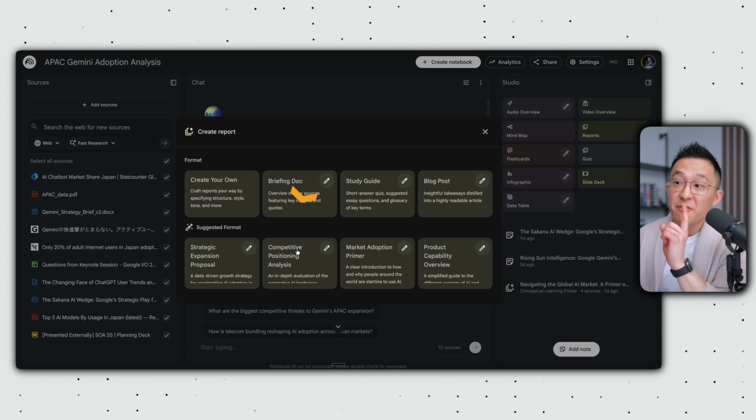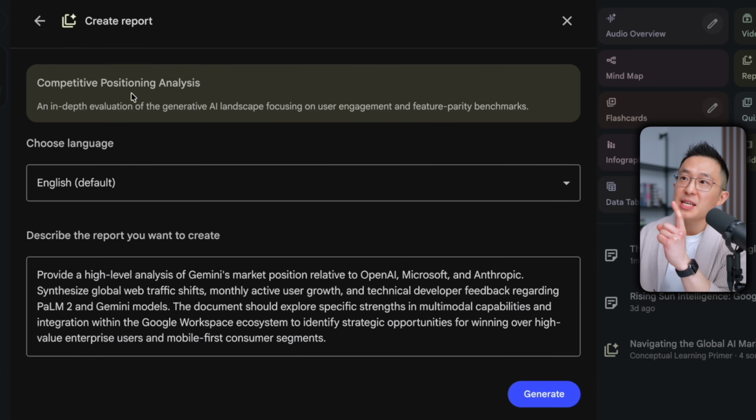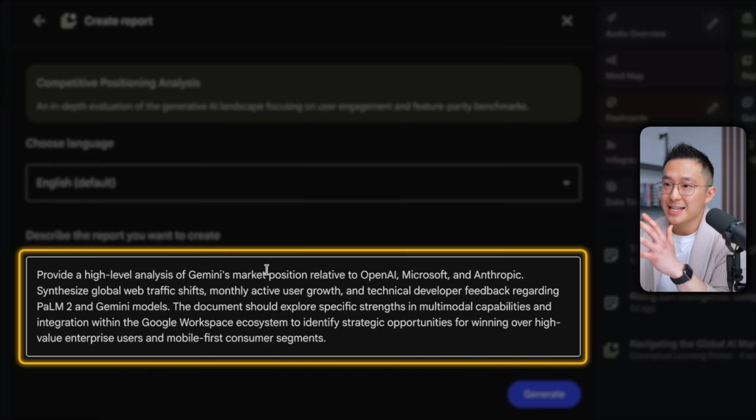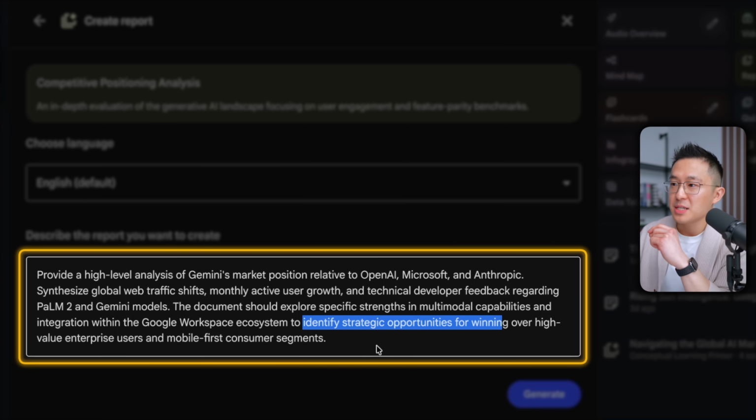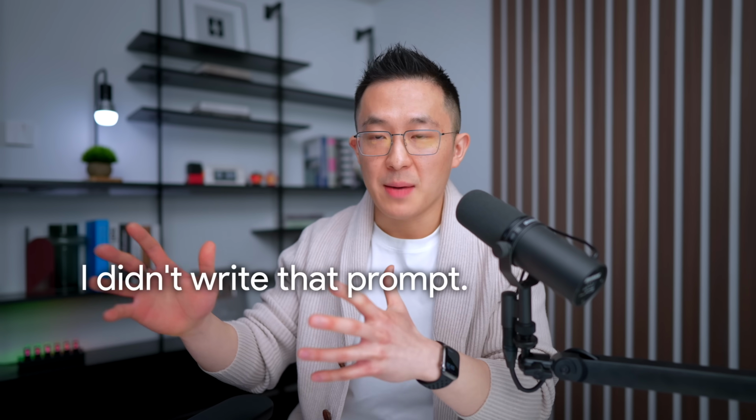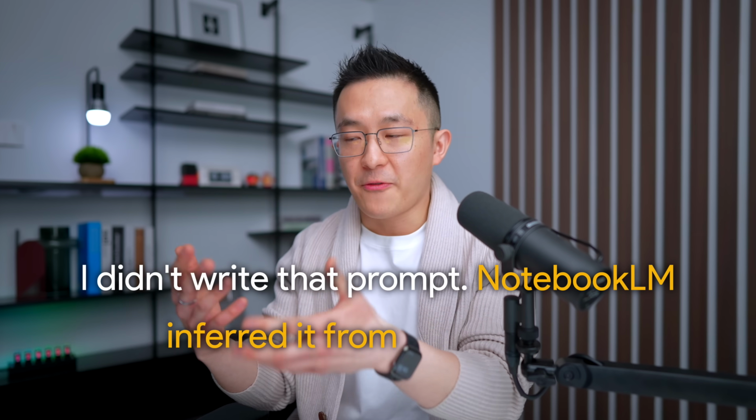Clicking into the competitive positioning analysis format, we see that NotebookLM has auto-generated a tailored prompt for us that helps us identify opportunities for winning over enterprise clients and mobile-first consumer segments. Okay. I didn't write this prompt, right? NotebookLM inferred it from my sources.